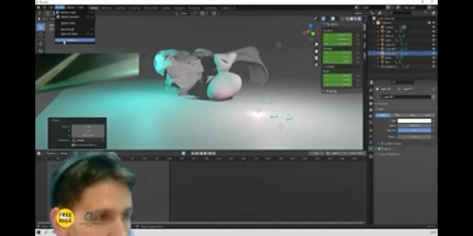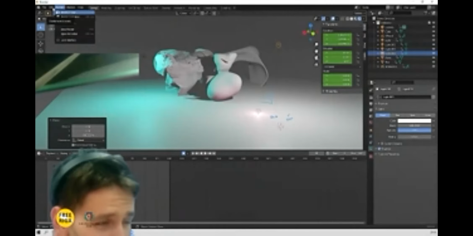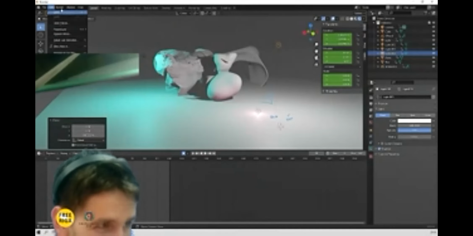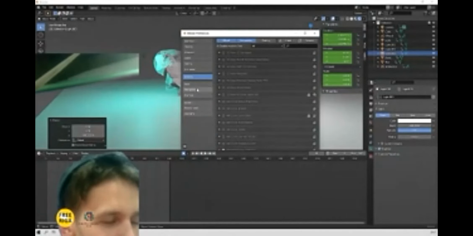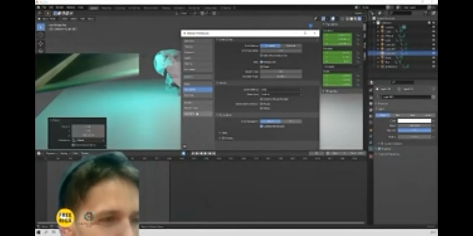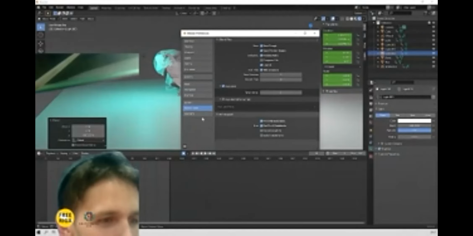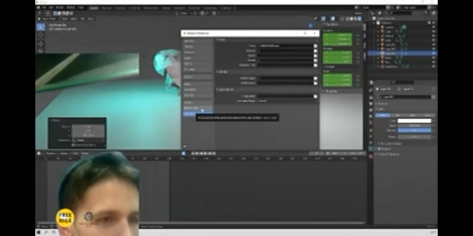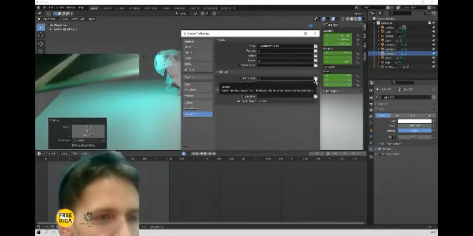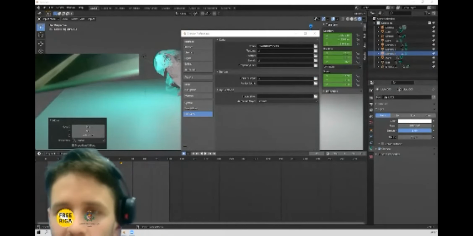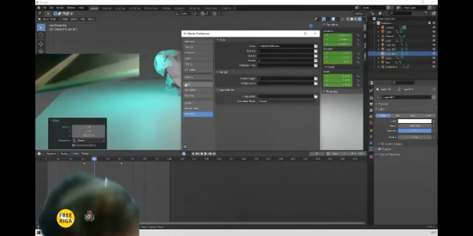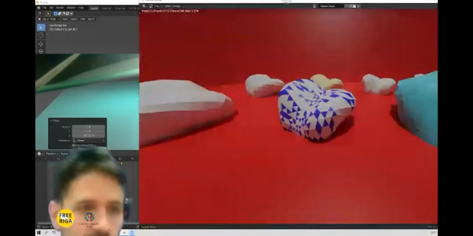At the beginning, I didn't understand where it saves on the computer because it's not written there. But if you go to preferences, you can check it out. Where is it? Saves. Render output. And there's a directory where it saves for you. Anyway, when it's done, you have your image.